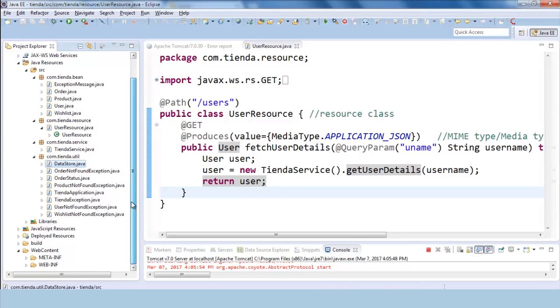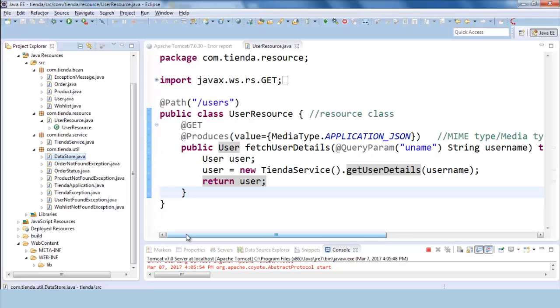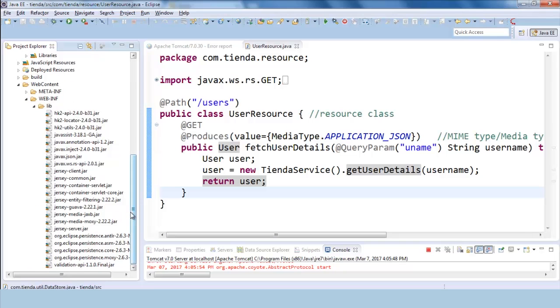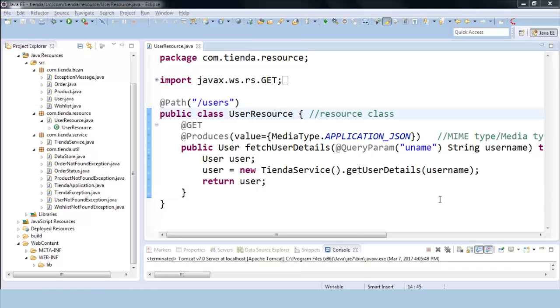At this point, the Jersey runtime will take the user object and convert it into JSON. To convert it into JSON, it uses an API which is known as Moxie. So Moxie is the API used by Jersey, which is used for converting your domain objects into JSON. Domain object basically means your Java Bean objects.